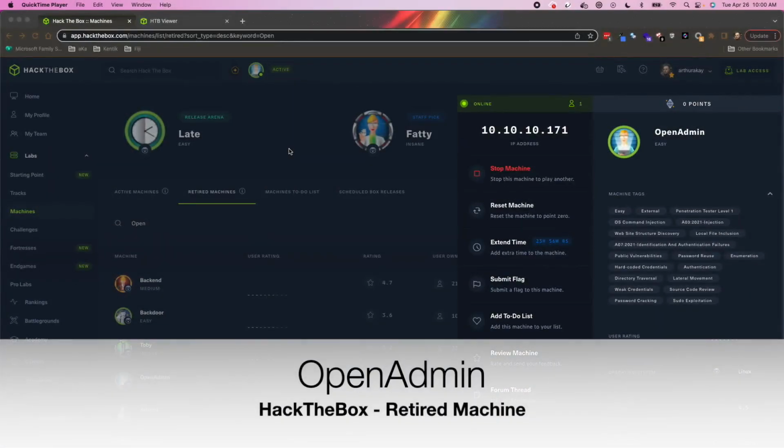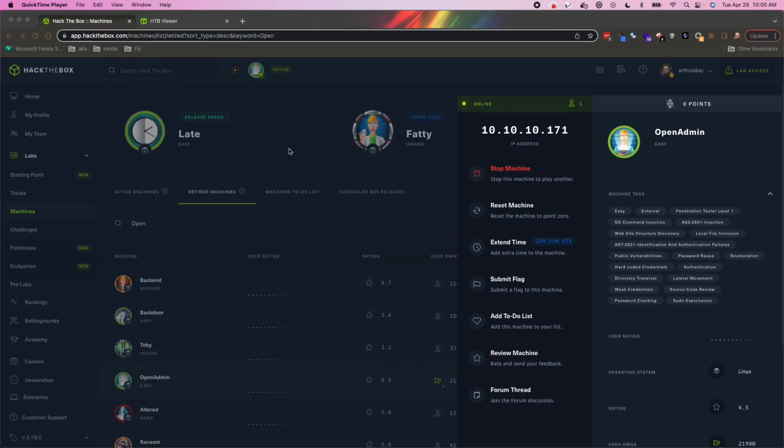Let's dive into our second example, where we are going to attack the box OpenAdmin. As before, be sure to note the IP address here in Hack the Box, as the IP address I have on my screen may or may not be the same IP address for you.